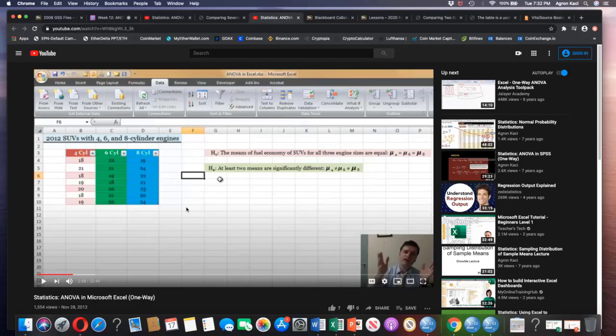R is the correlation coefficient. R square is the correlation coefficient squared, or the coefficient of determination. When we talked about correlation, R square was a very important value because it showed us how much of the variance in the dependent variable, or the outcome, was explained by the variance in the independent variable, or predictor. In ANOVA, we have the same sort of understanding.